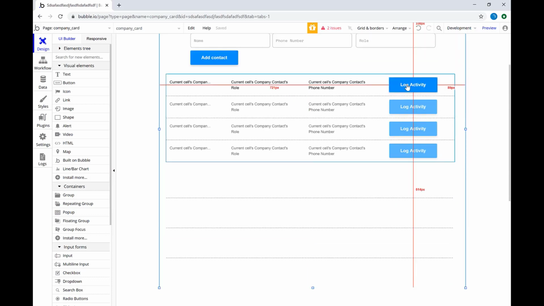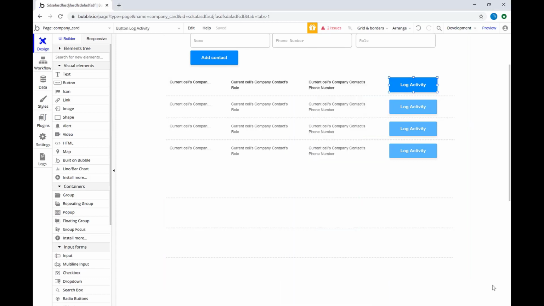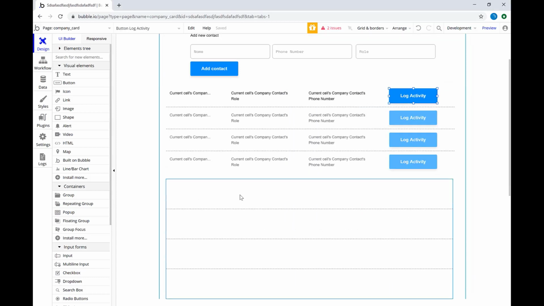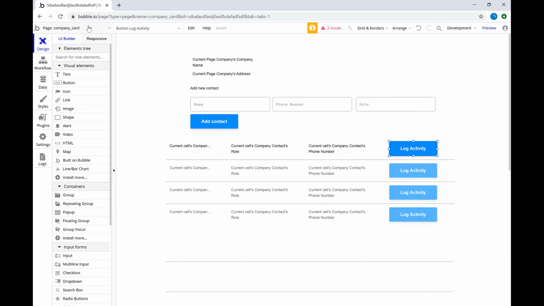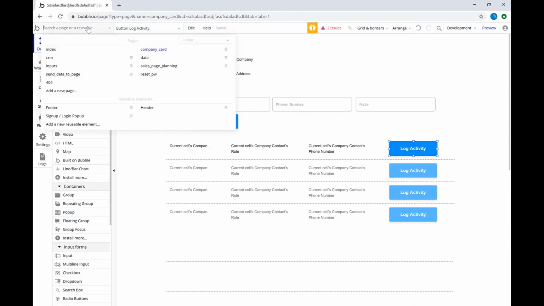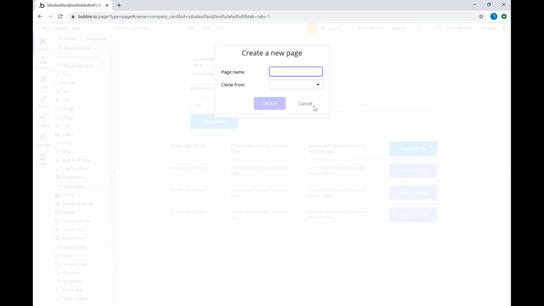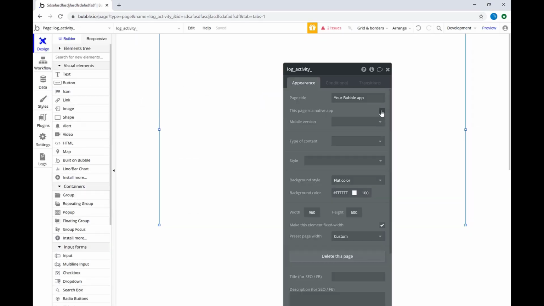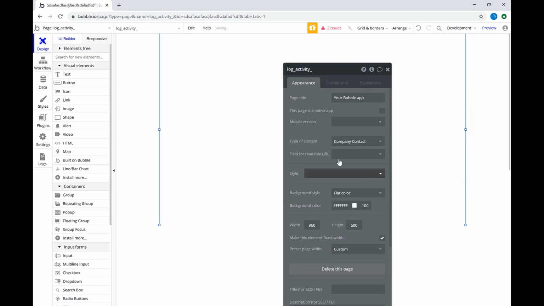Now I will decide what activities are. We're going to log an activity, so we have to have a way of entering what that data is going to be. If I click log activity, it has to do something. What I want log activity to do is go to another page where we're going to enter everything that has to do with an activity. This is pretty typical inside of a CRM. So let's do log activity. No need to clone it from anything. Great. So this page is going to be a company contact.